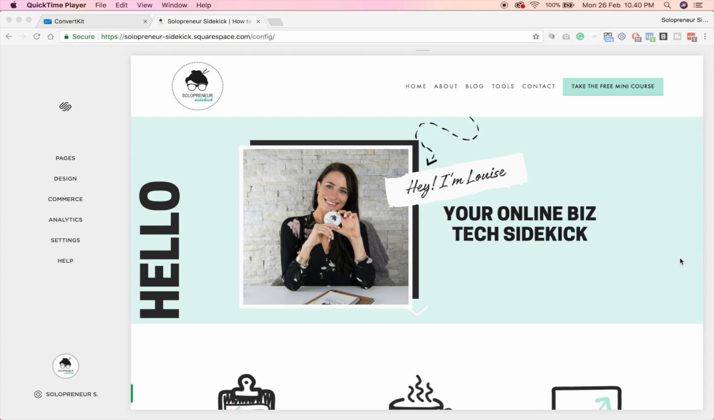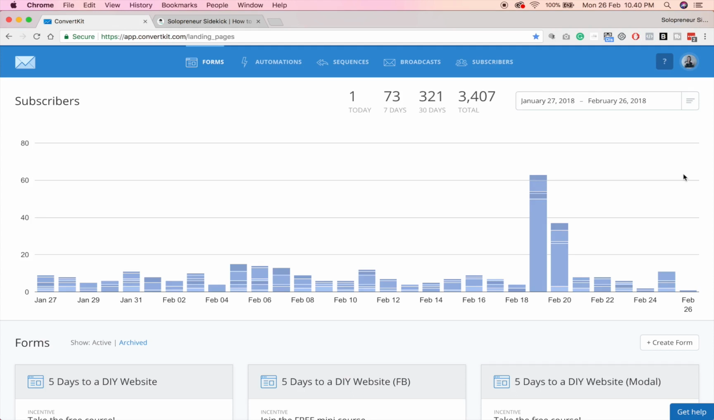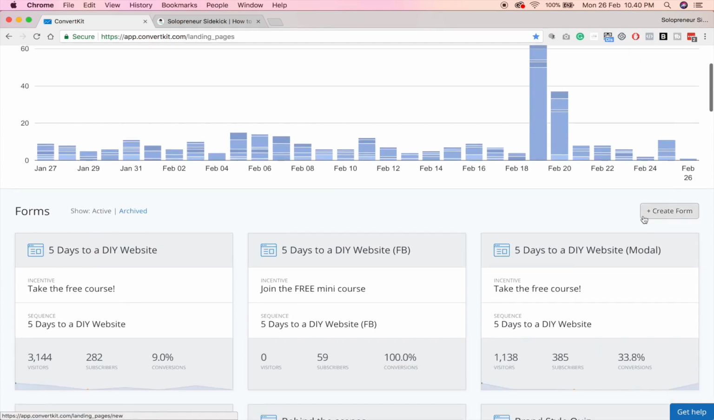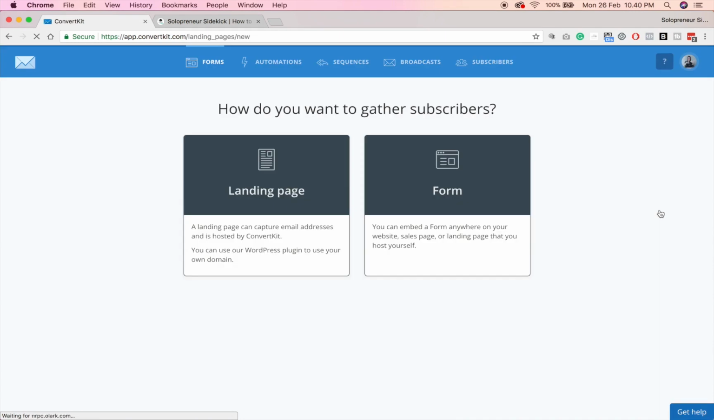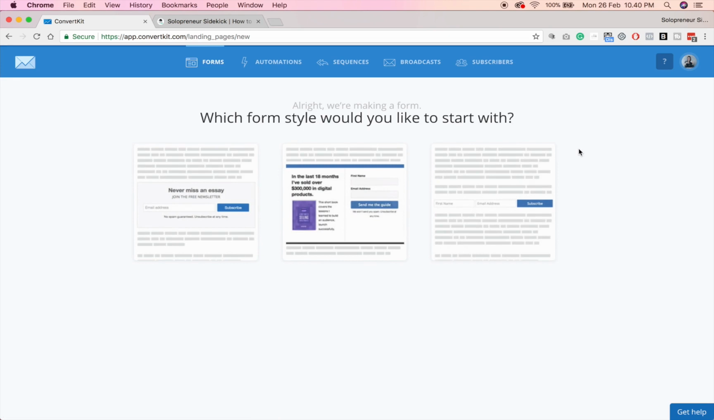Alright, let's get started. So this one has been much requested and I actually did this for 2 clients this week as well. So the first thing that you're going to do is go into ConvertKit. Then you're going to scroll down to where it says Create Form. And then you're going to select Form. And here you have 3 different styles that you can choose from. I'm just going to keep it simple and select this one here.